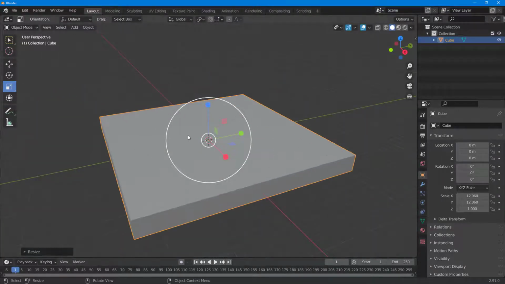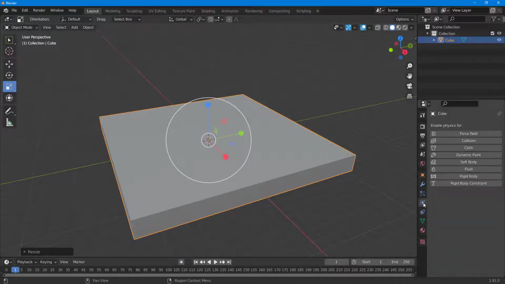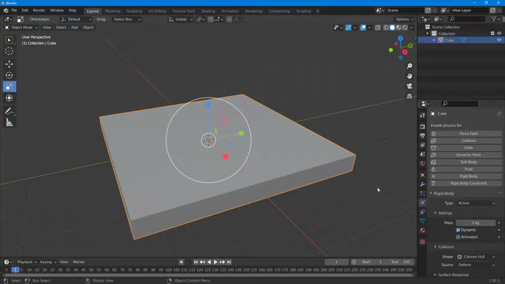And then what I'm going to do is turn this into a rigid body. To do that, I'm going to go over here on the right side to the physics properties. And then I'm going to change this into a rigid body, as you can see right here. So I'm going to click on rigid body and this is what you have. Right now it's active, so I just want to change this into passive.